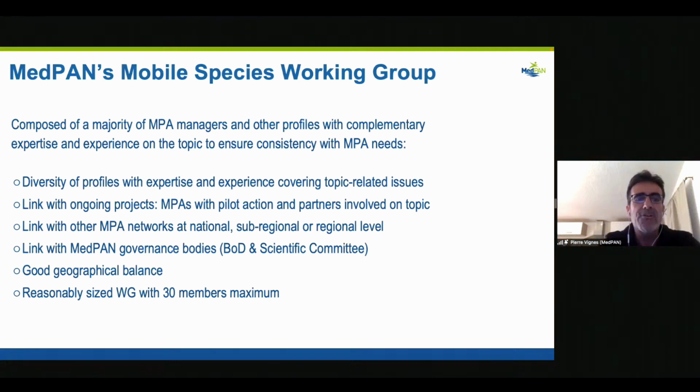So we try to ensure that the group includes a diversity of profiles with different expertise and experience, covering, of course, all the topic-related issues and knowledge on the different mobile species that are targeted, to have a strong link with the ongoing projects. So, for example, we always ensure in this working group that MPAs that are indeed conducting pilot activities are part of the group. We try, as much as possible, also to ensure a link with other MPA networks that are at the national, sub-regional, or other regional level.